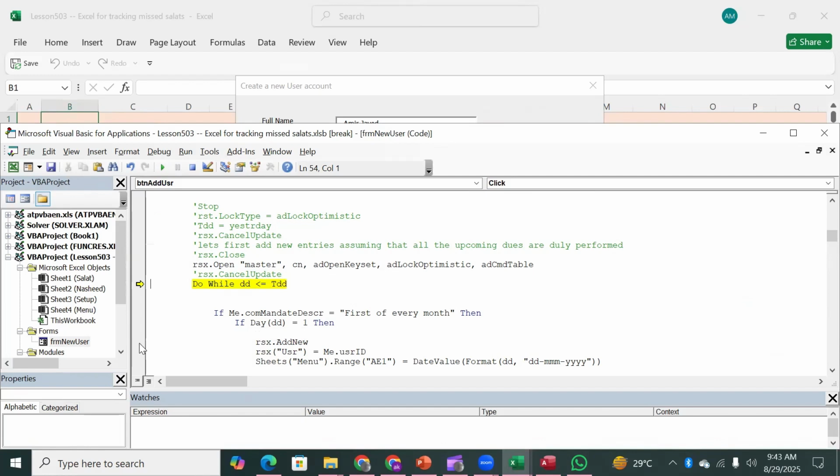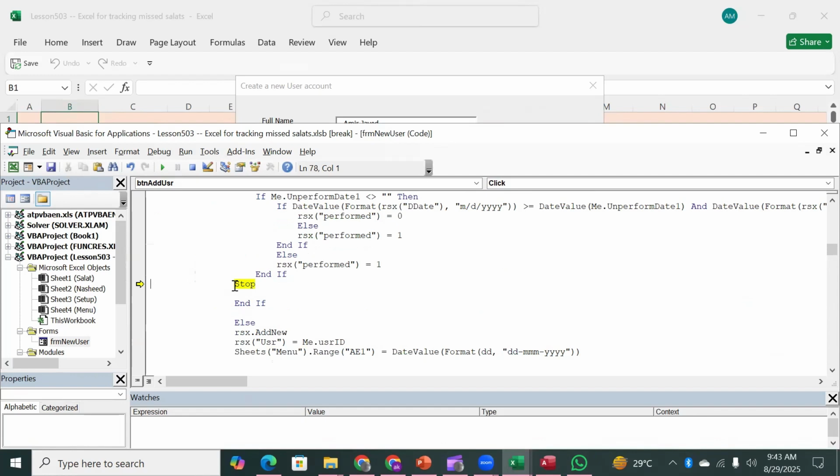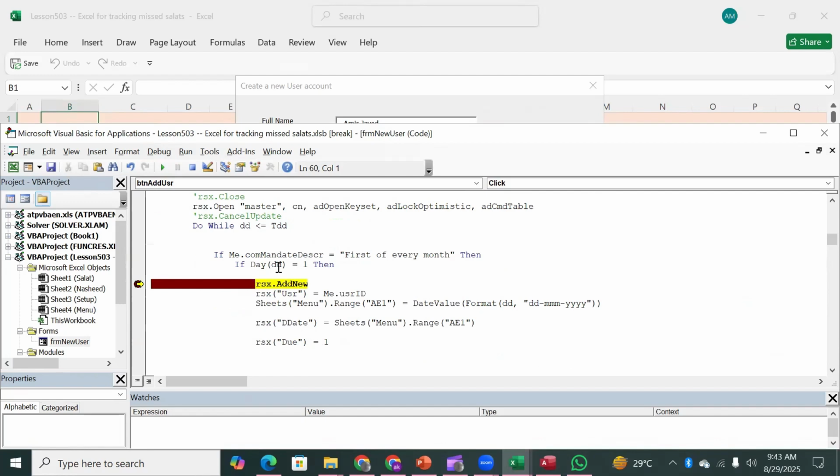So let's put a breakpoint in here so that we see it happening. When does it add a new record? It adds a new record when it is 1st of April. That's good. Okay, and then it stops. That's fine. And let's remove this stop and we play. What does it do next? Now it is ready to add a record for 1st of May.